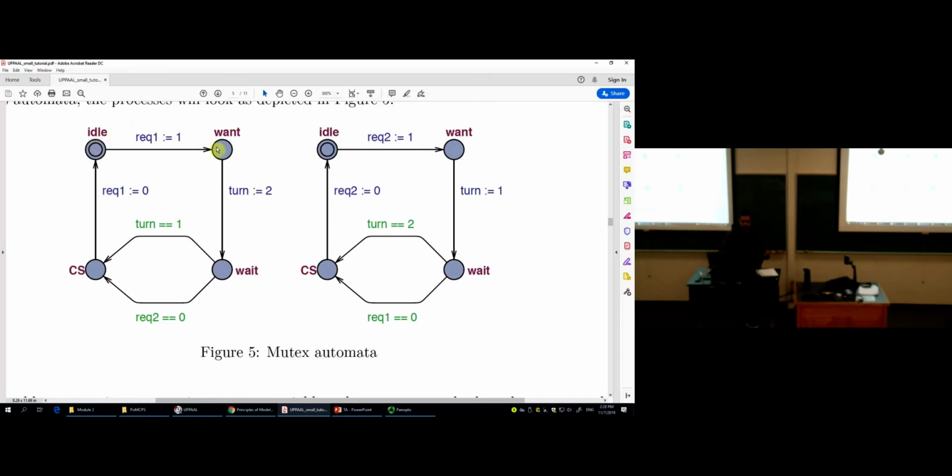Then it goes to the state of "I want access" by setting the request flag to be equal to 1, or the request variable in this case. When you are in want, you also say, well, I need access, but let me wait by setting the turn equal to the ID of the other process. So this is the politeness part, right? I'm going to wait for my turn by setting turn equal to process 2.